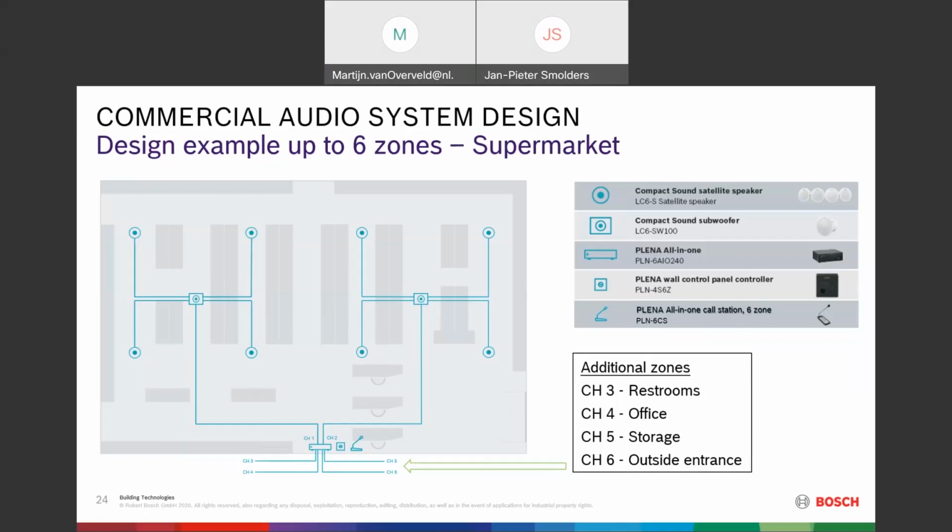In addition, you could add more zones. We have now 2 zones in use, but you can also add zones, for instance, for the restrooms, for the office, for the storage, or the outside entrance maybe, and then you have a full 6 zones used of this system.